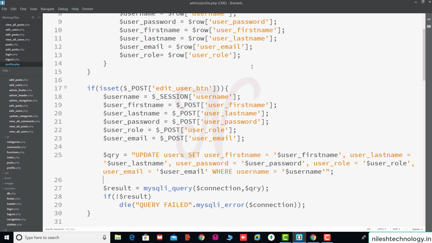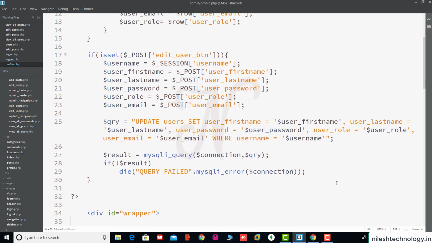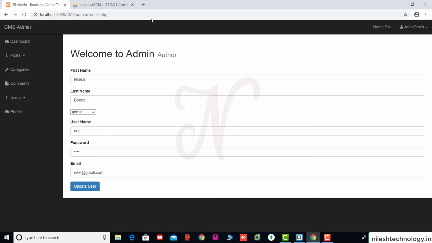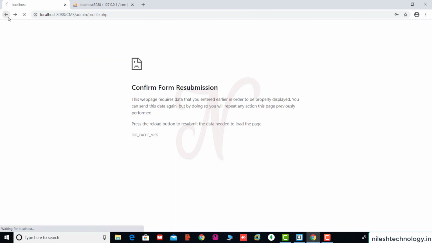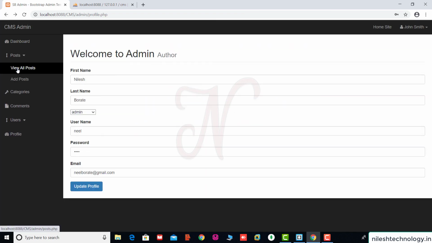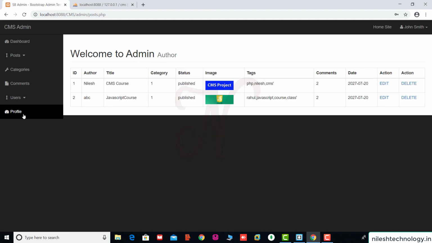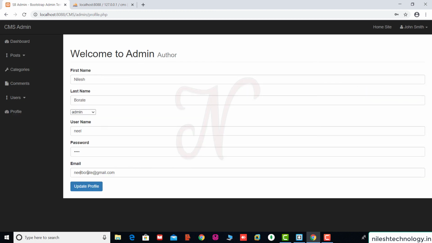Save these changes. Now we test this code. Going to this page, refresh it. If you try to modify any input field, here we change the email ID to nilborate@gmail.com. If you click on update profile and then go to the view post file and click on this profile, see here the email ID is modified.